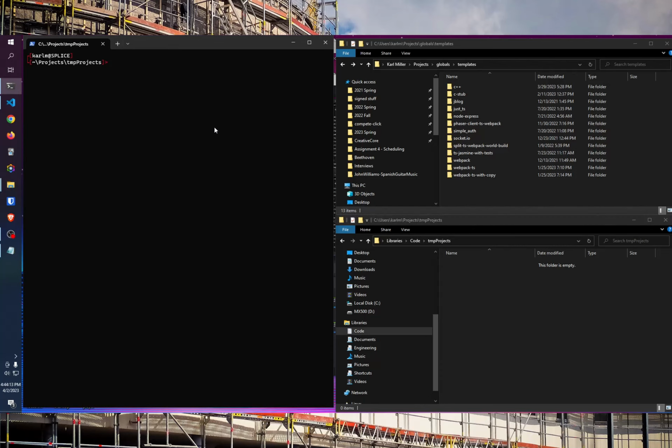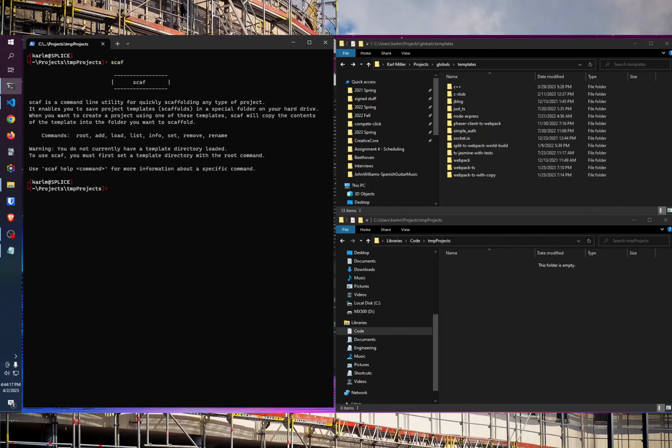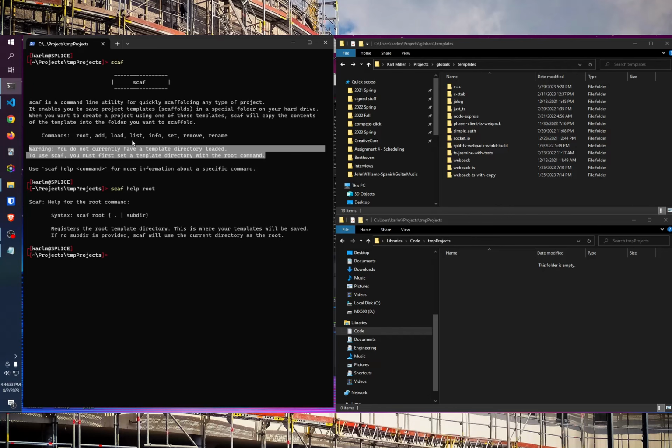So Scaf's on my path, so anywhere on my computer when I run Scaf, I can access the binary. Running just Scaf will give me information about it. I can run Scaf help to get some information for a particular command. You can see here that I'm getting this warning. I don't have a template directory loaded.